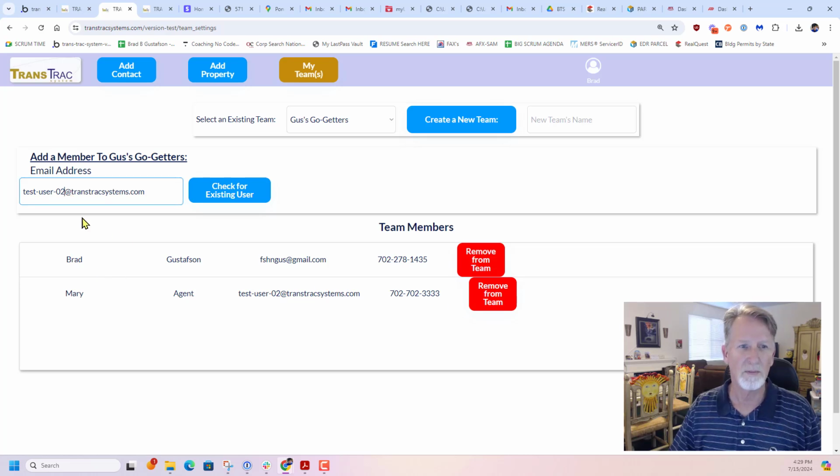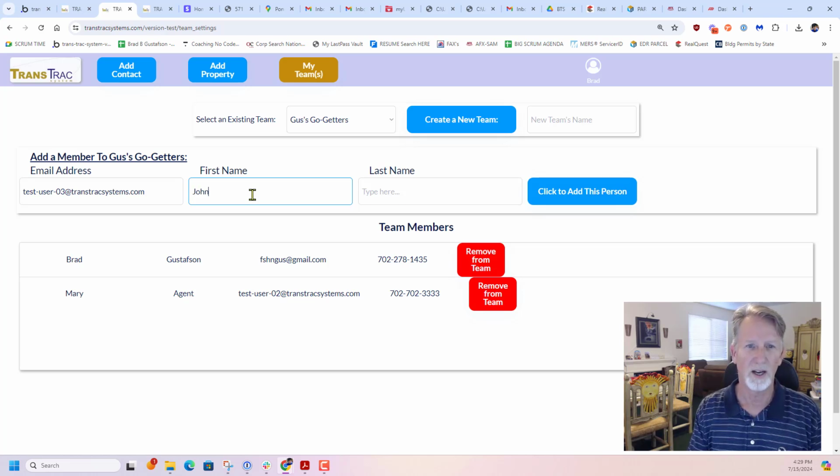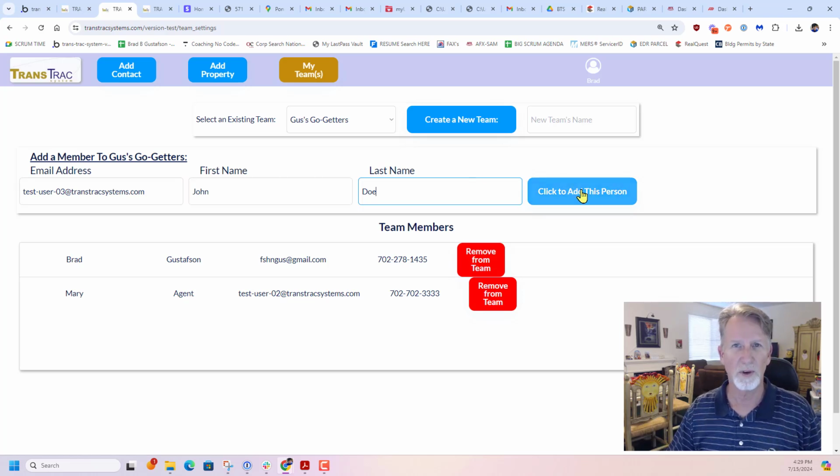Next, say you've got somebody with the email address test user number 3, and they are not already registered in the system. So we check to make sure that they're not, and the first and last name fields come up and they're not there. So you would simply type in their name, John Doe, and then click add this person to the team. Now this person will get an email invitation to sign up if they are not already signed up.